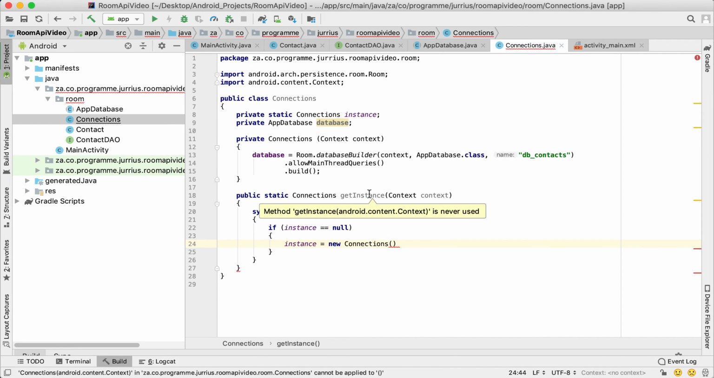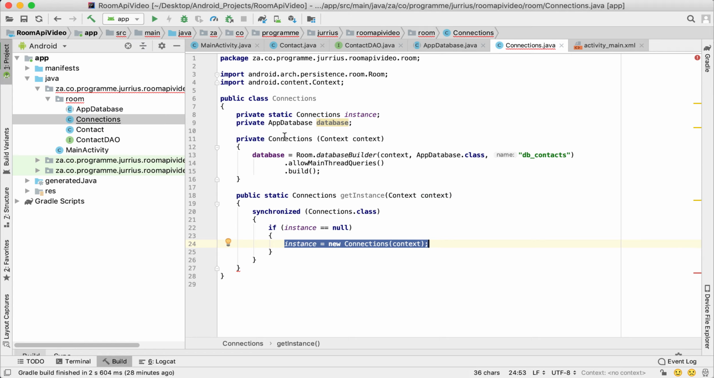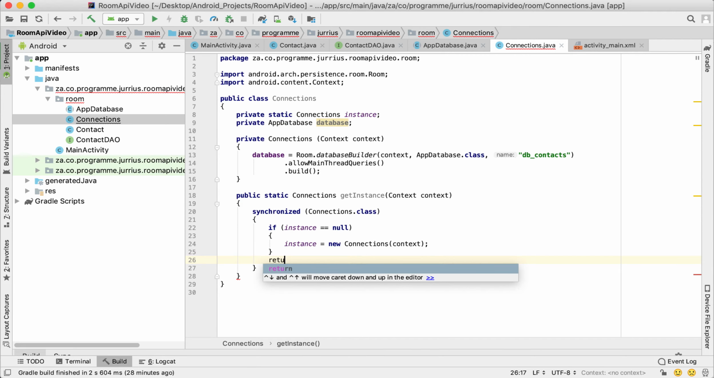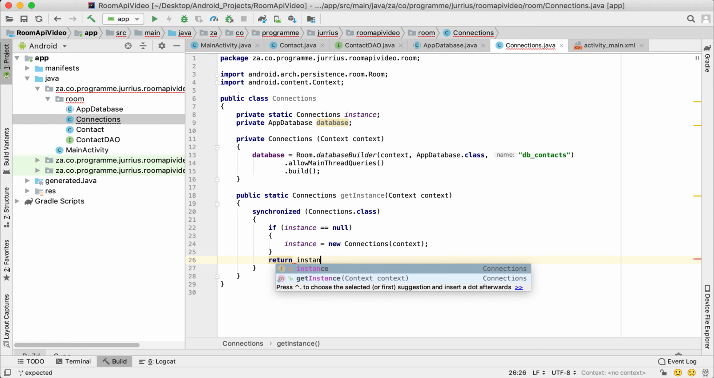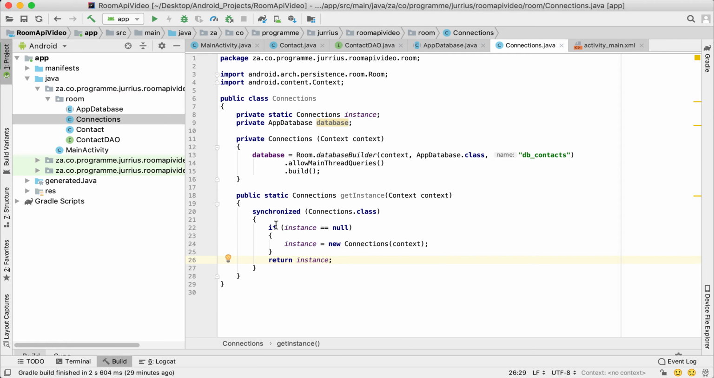So in your getInstance, you'll get a context there. We'll look at that now, and that context will be passed in. So now we create a new object of this connections, which will have this database field. Right, so the database will then be created, and then we can just return the instance there. No need for an else. So only if the instance is currently null, then we're going to make a connection, create a new object which will hold the database as one of its fields.